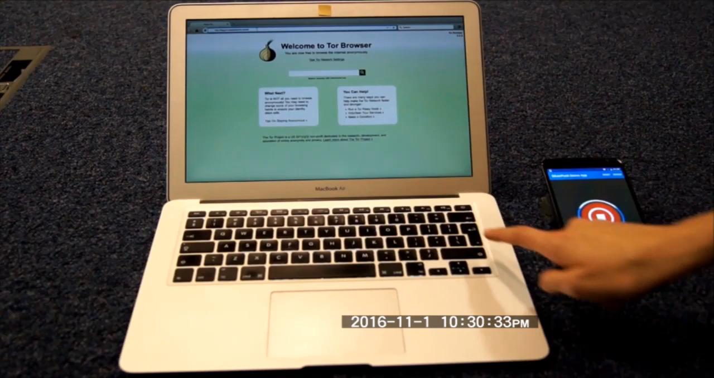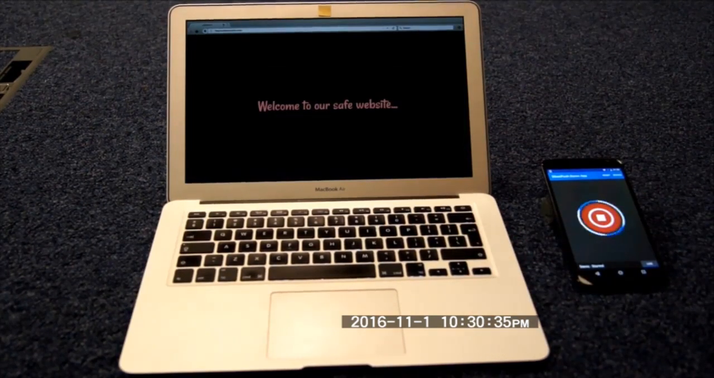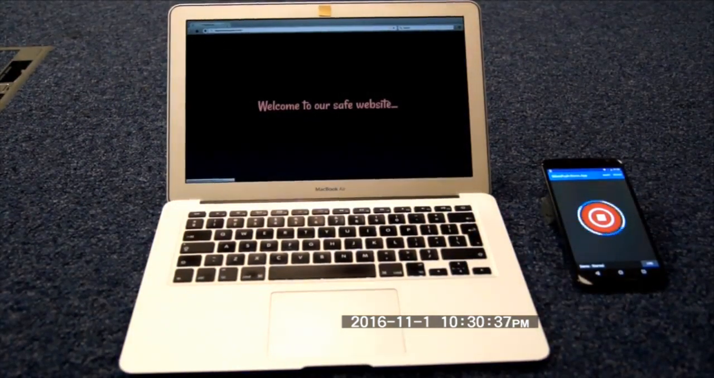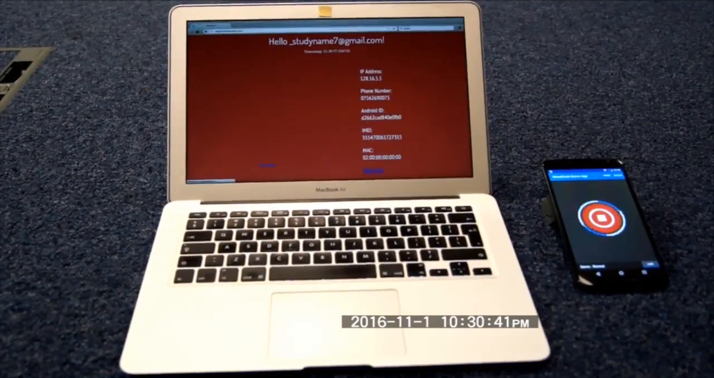So now we're going to visit, on the Tor browser, the onion service that the journalist asked us to visit as a whistleblower, and see what happens. So we visit the website, and it looks benign at first, and then it updates itself.